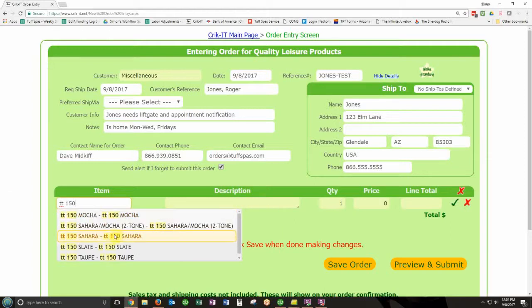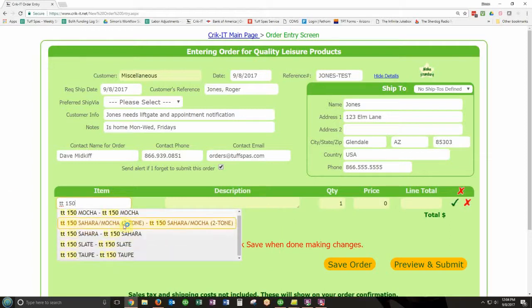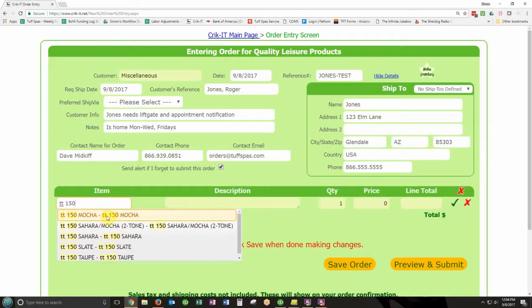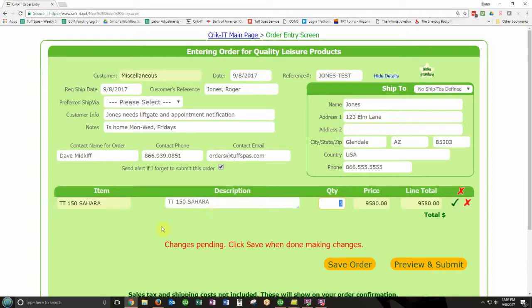And you'll notice your Sahara, you'll notice all your colors here. Anything related to a TT 150 highlighted in yellow will populate. So this can narrow your search field so you can get the orders processed a little bit quicker. So I'm going to order a TT 150 Sahara.